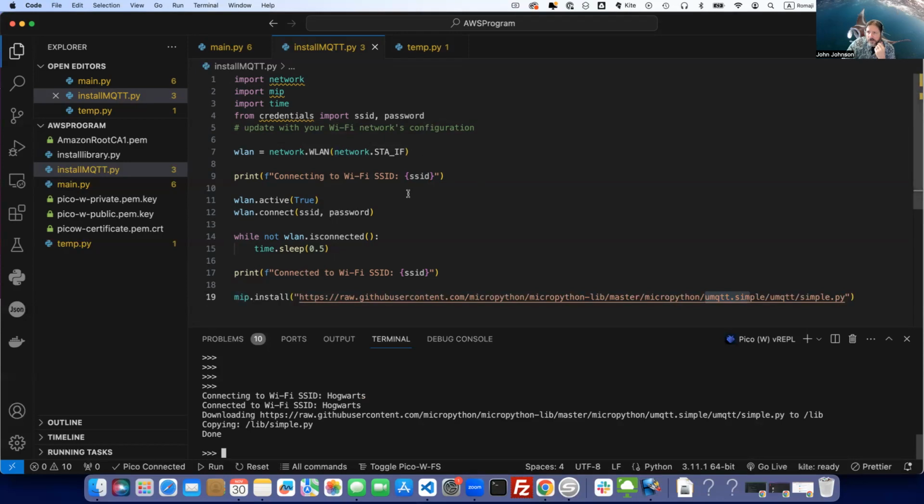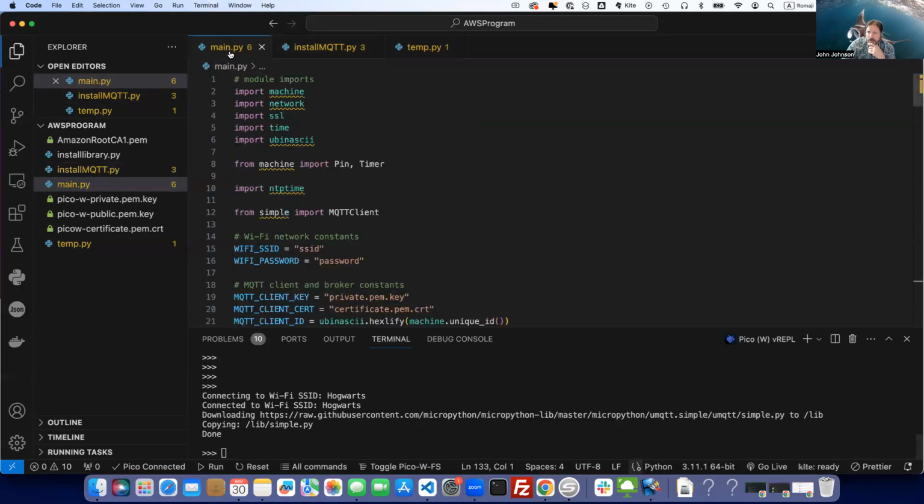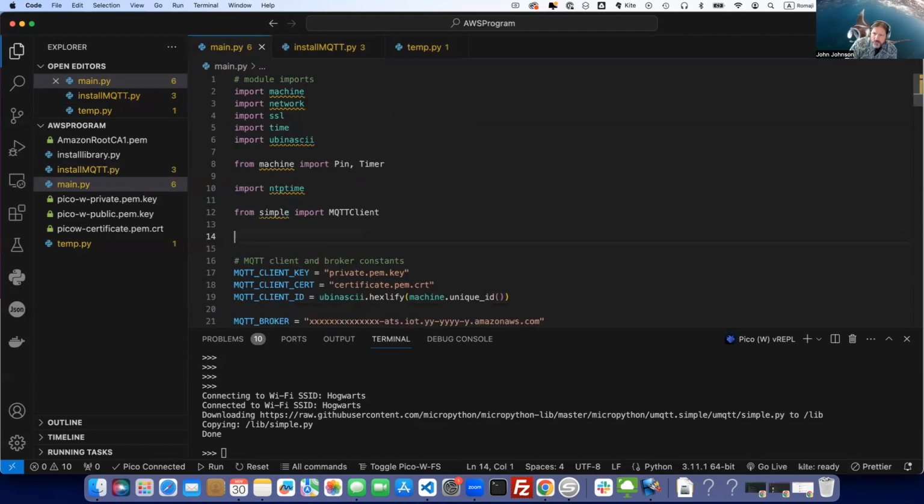The next part is we're going to have to actually connect. But the next part, all right, we're going to be using this main.py code. And in main.py, we've got some stuff going on here. Once again, we have credentials that we're looking for. So we're just going to delete that.